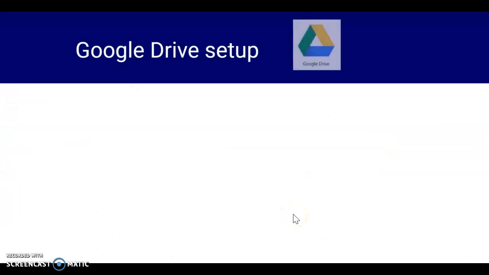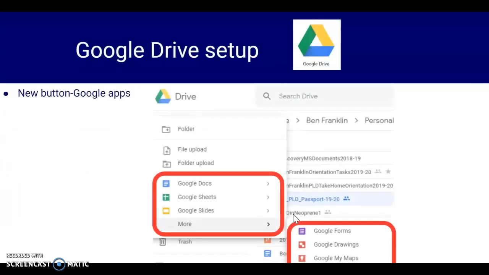Next, we will talk about Google Drive setup. In your Google Drive, you will see a button that says New with a plus next to it. In this screenshot, you cannot see the word New because this pops up over it. But you will click on the New button, and here's where you will be able to create new Google Docs, Google Sheets, Google Slides, and if you hover over More, you will have options for forms, drawings, maps, and sites as well.